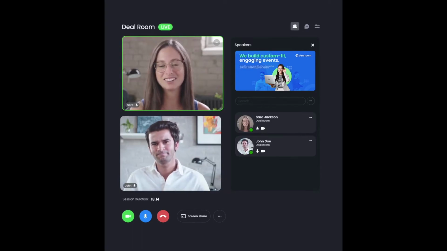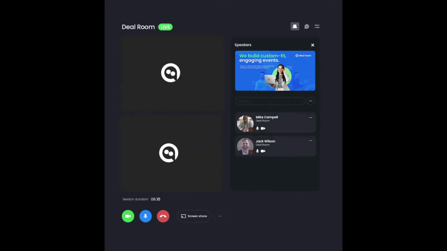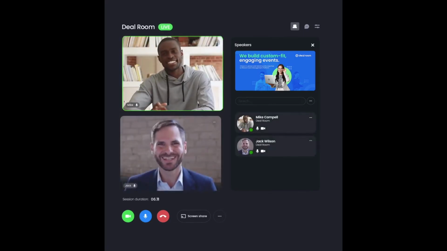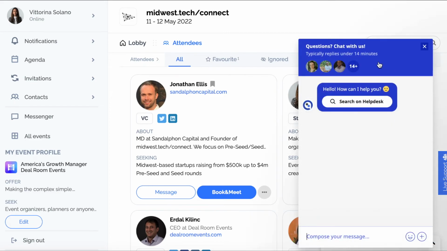Remember to allow Deal Room platform to access your camera and microphone. This is very important so that everybody has access to see you and hear you. If you ever have any questions before, during, or after the event, remember you can contact our team by simply clicking on the right button that says Live Support.